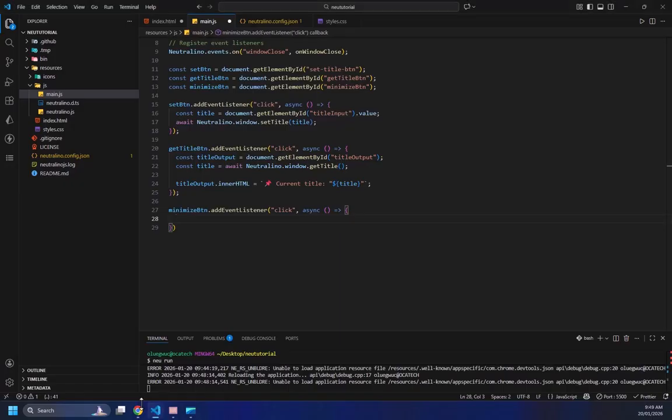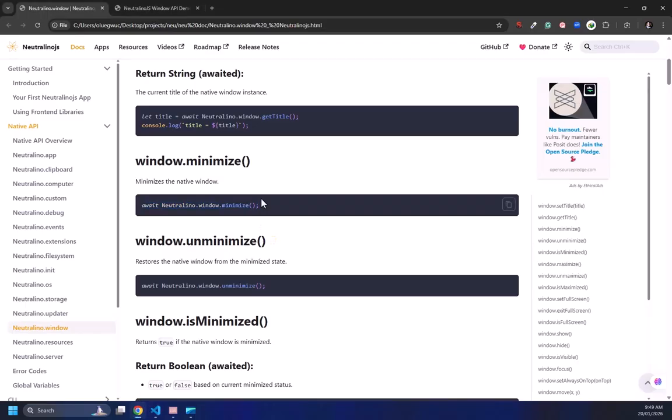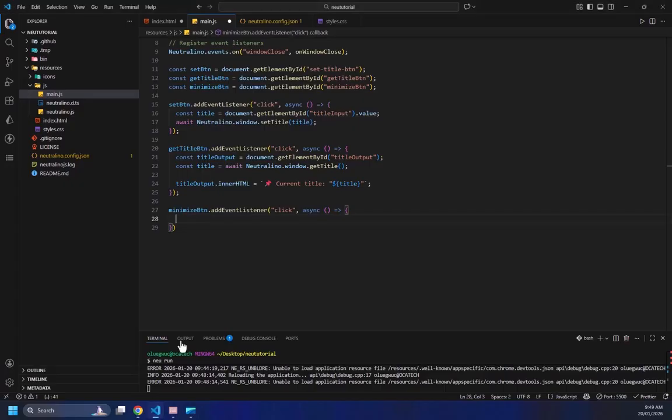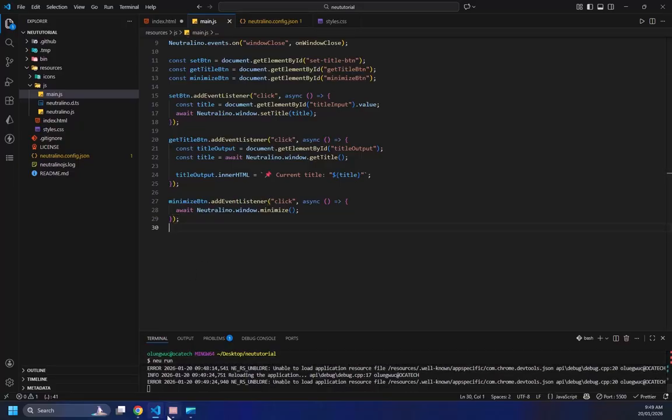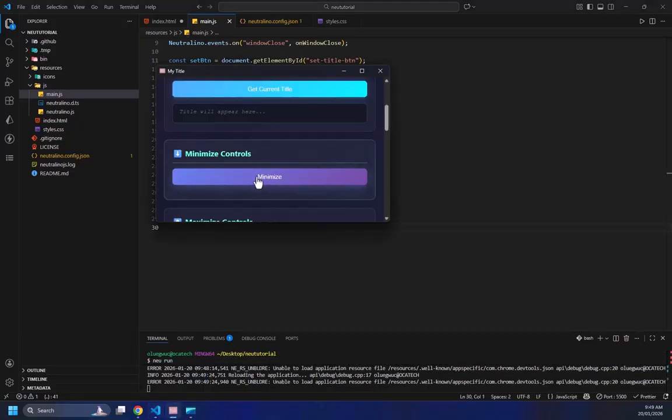So I will go back to the documentation and copy this Neutralino API minimize, copy it and go back to the code. Now I'm going to await it. So it is await Neutralino.window.minimize. This is just the basic function you need, guys. If I go back to our application and click the minimize button, nothing happened. Let's see what is going on.